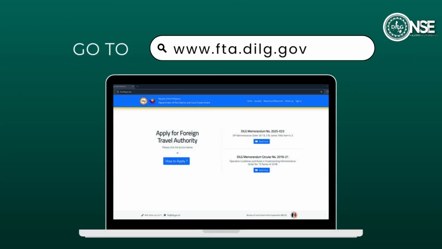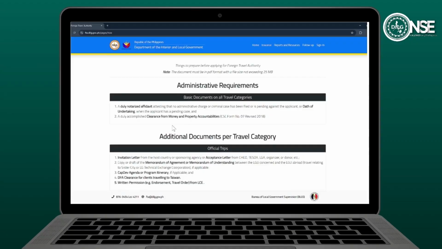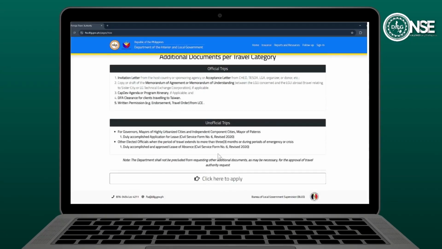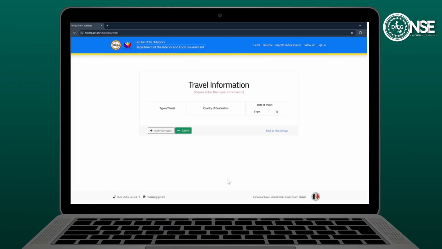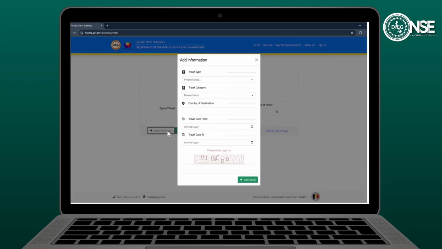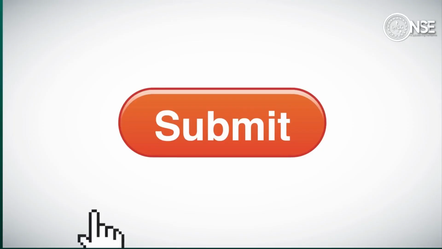Step 1. Visit fta.dilg.gov.ph and click How to Apply. Read the instructions carefully. Step 2. Enter all required information and upload the necessary documents in PDF format. Make sure all details are complete and correct. Step 3. Submit your application.